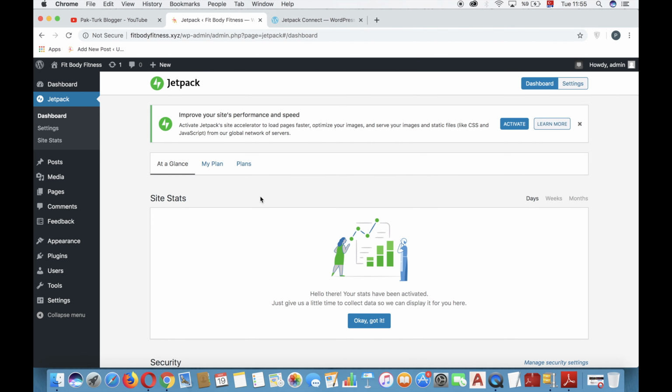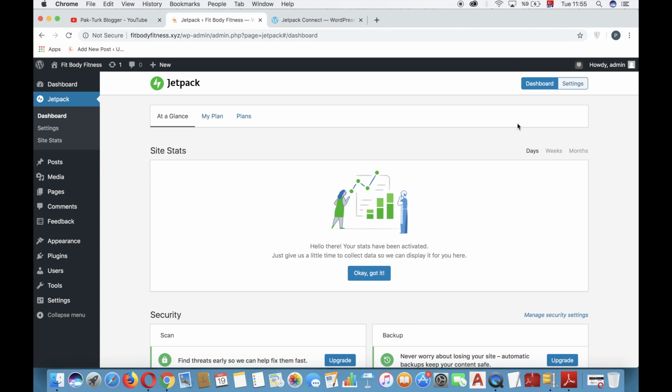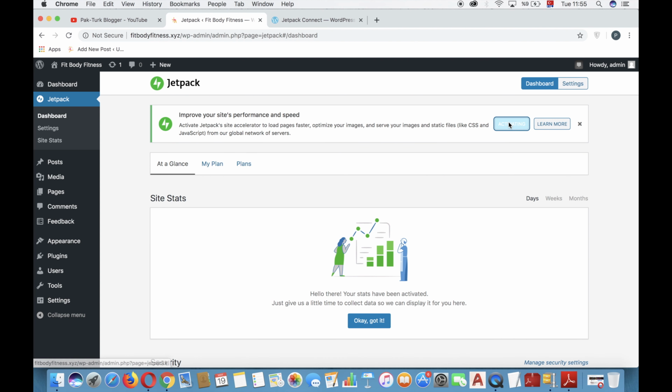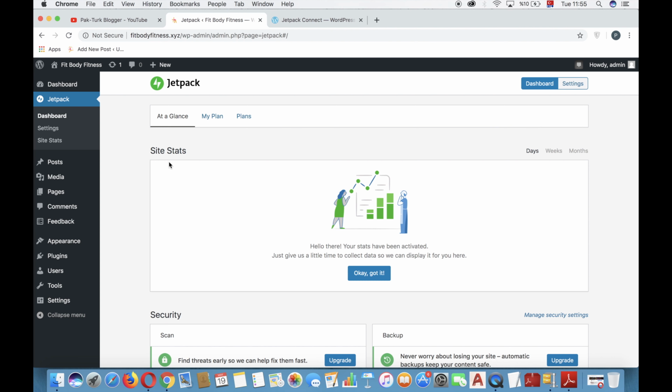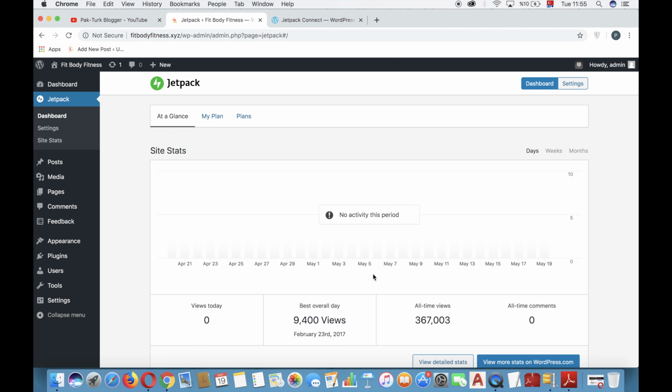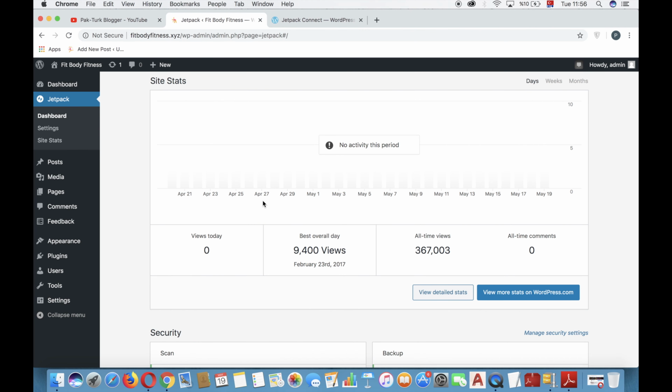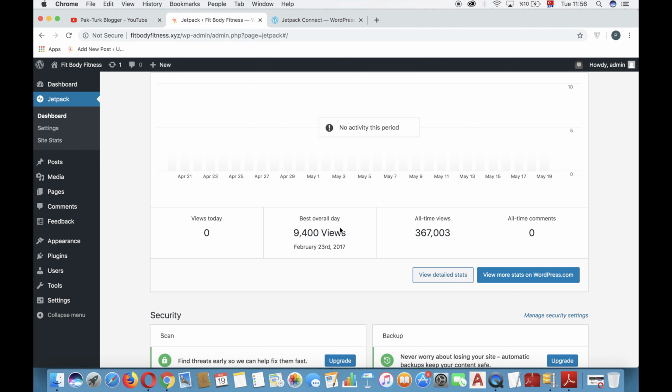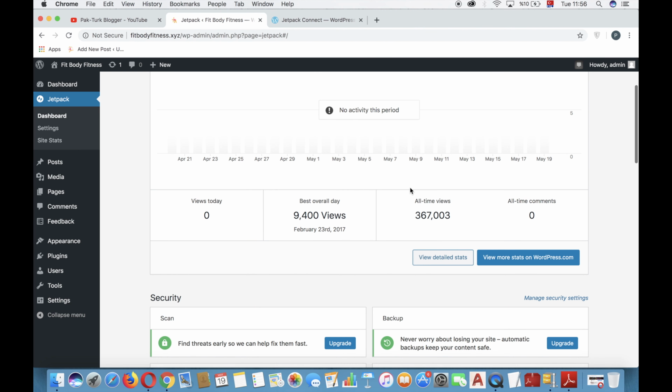So friends, this is the Jetpack dashboard. To improve your site performance you need to activate this, and also you need to activate this thing. And here in site stats, you can click on okay, got it. And here you can see the traffic. Before that we were unable to see any visitors or comments on our website. Now you can even see your overall daily visitors and overall views.